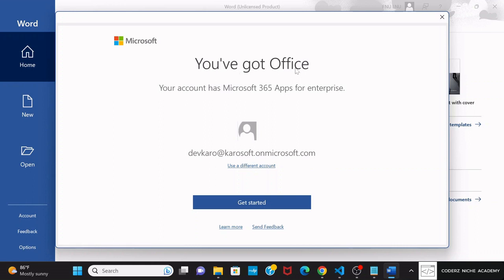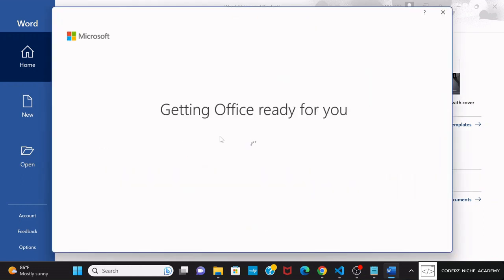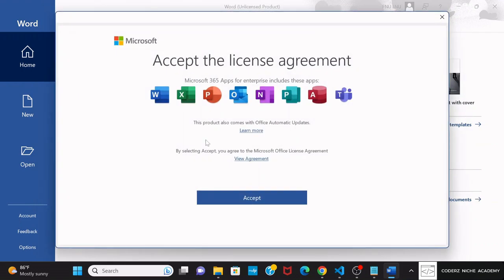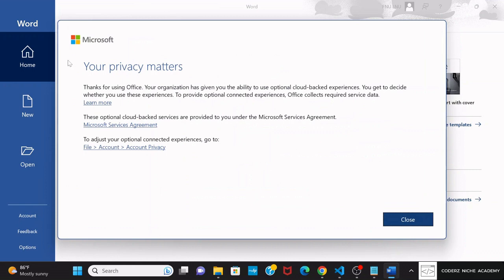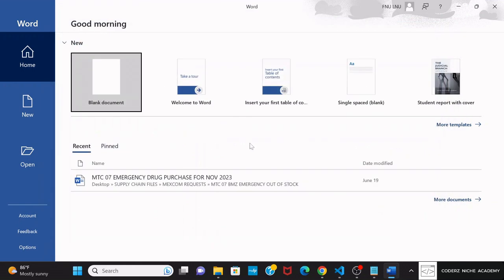Yes, I've got Office. Your account has Microsoft 365 apps for enterprise. So you can say get started, getting Office ready for you. This might take a while. So you accept the license agreements. Your privacy matters, you read through it and all, close.